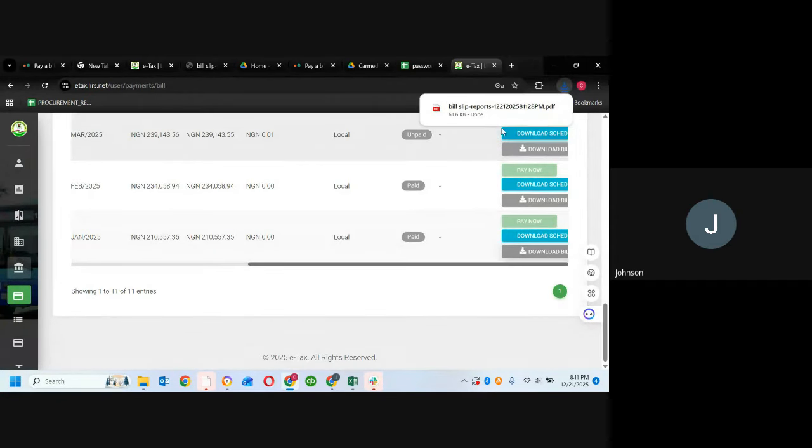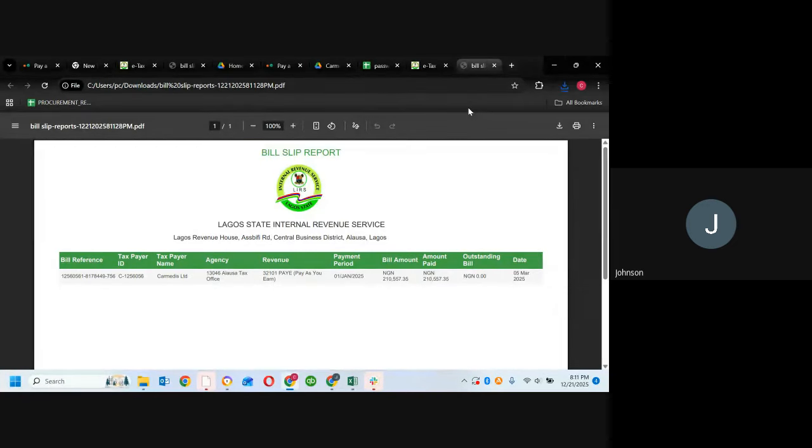Okay, so now this is a bill. Once you click on generate bill, it's going to appear this way. So what is the next thing you need to do? The next thing you need to do is this bill, don't throw it away, keep it well, because you will need it later. Now, how much are we expected to pay? In this place, we are expected to pay 210,000. So this 210,000, you need to pay it.